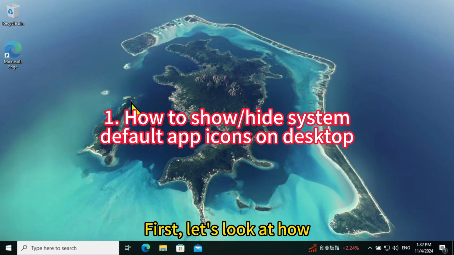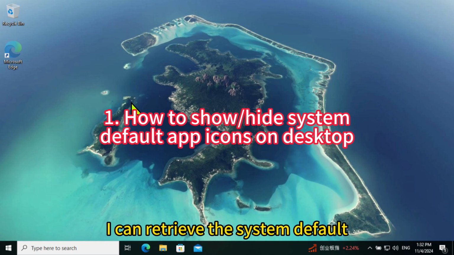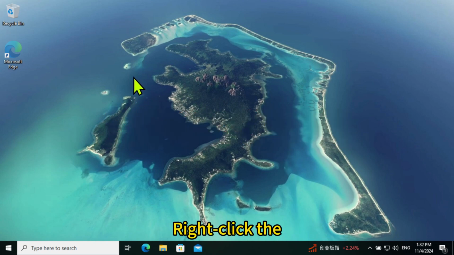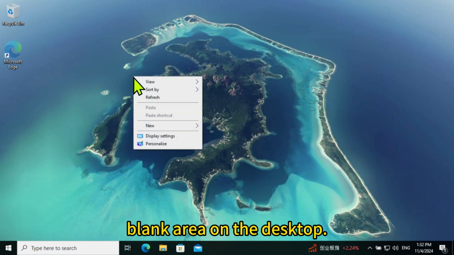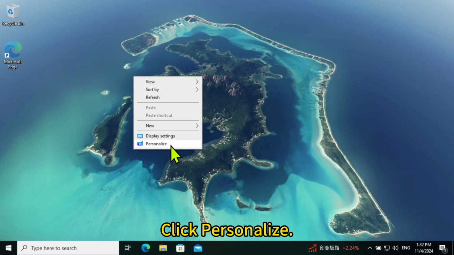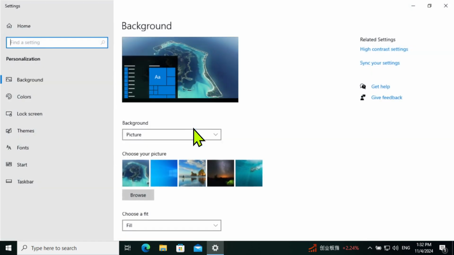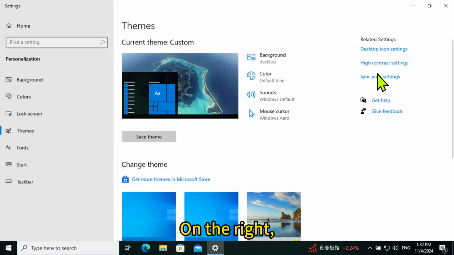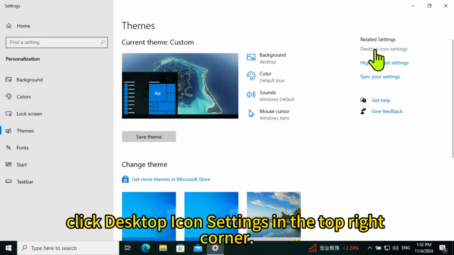First, let's look at how to retrieve the system built-in app icons on the desktop. Right-click the blank area on the desktop, click Personalize. Then on the left, click Themes. On the right, click Desktop Icon Settings in the top right corner.